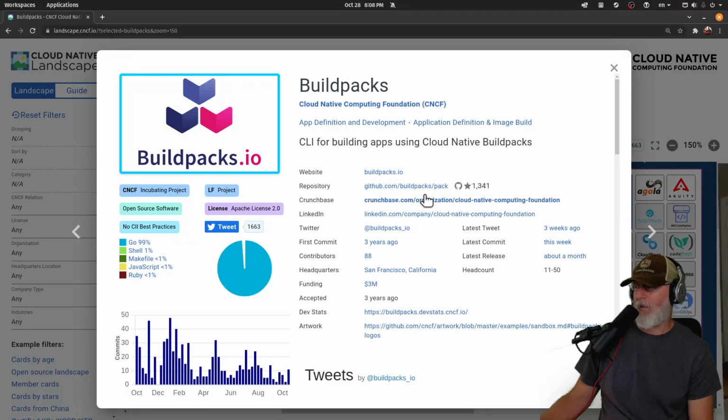Okay, website, buildpacks. Oh, looks kind of like Crunchbase? No, it's not. That's something different. I wonder what company's sponsoring it. And then RedHat's behind the other one.